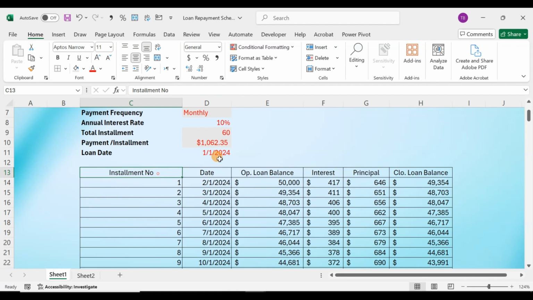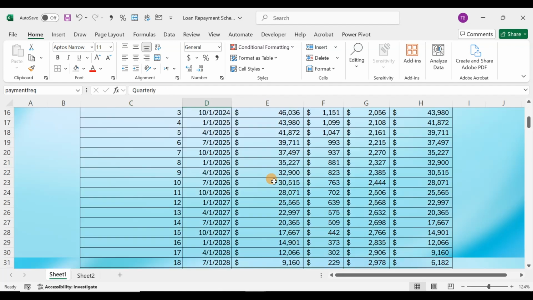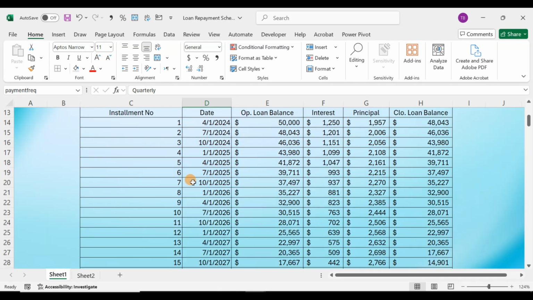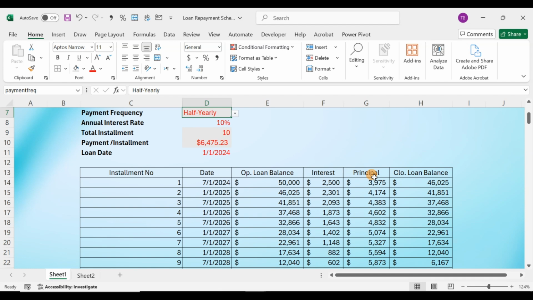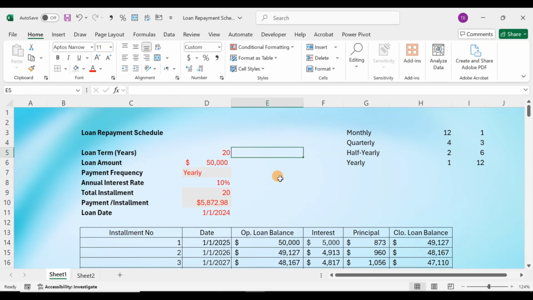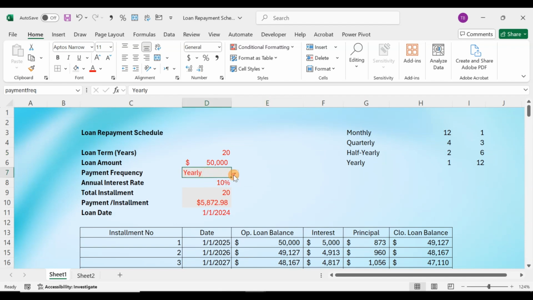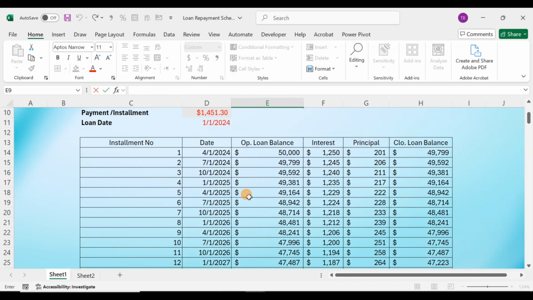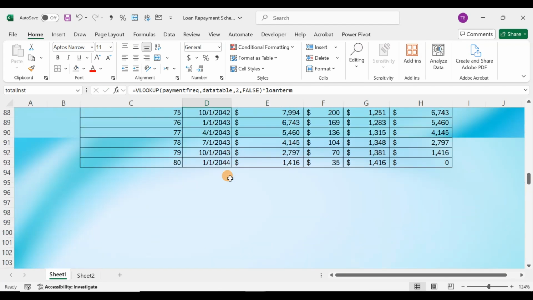So if you change the installment number, it will be updating. So let's say quarterly. See, it keeps updating. And we have a dynamic loan schedule where the user can change the numbers, maybe loan term, loan amount, interest rate, and the rest of the calculation will be automatically updated.